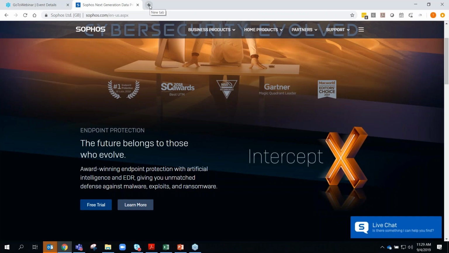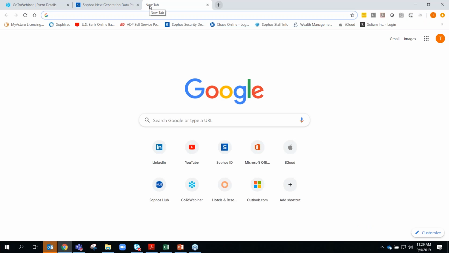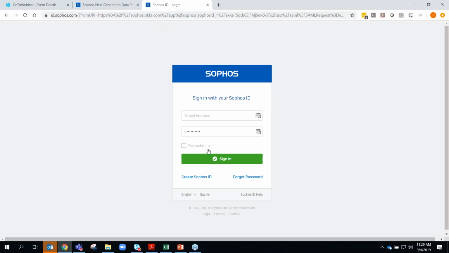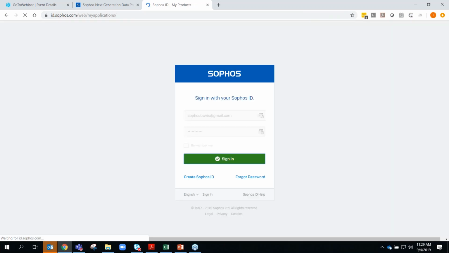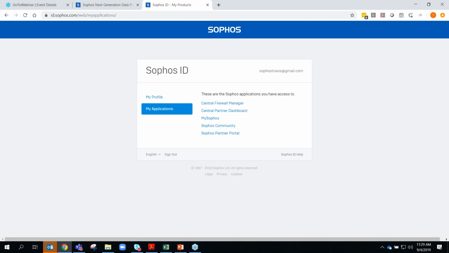Okay, so the first place I'm going to go is going to be id.sophos.com. Okay, and id.sophos.com is one place where you can go to have access to all the tools that are associated with your Sophos ID, or your email address, basically. This is an email address that will be for you. So you're going to want any and all of your employees to have their own Sophos IDs.